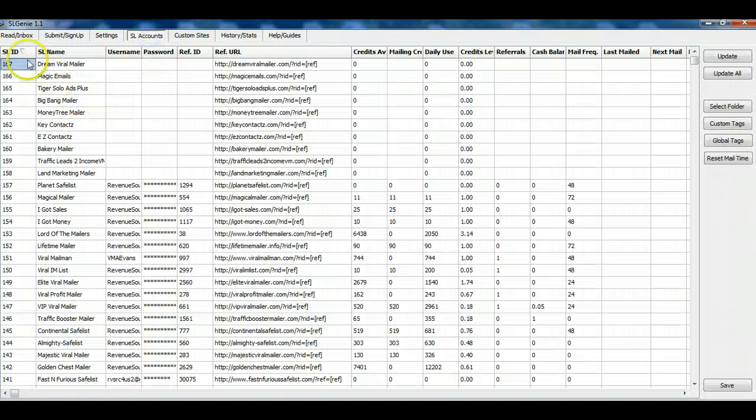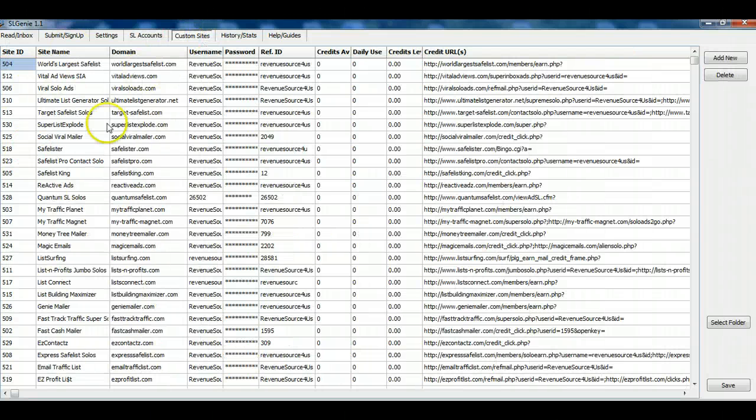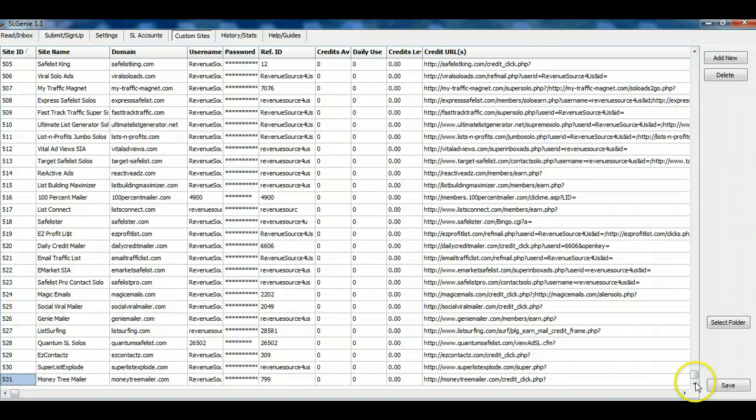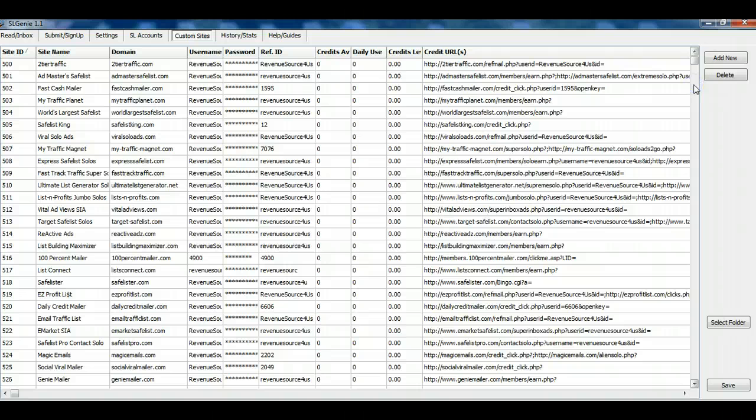There are currently 167 safelists that are already in SL Genie, which will certainly give you a fairly wide range. If you do have some that are not listed here, and as you can see I have a few that I need to sign up for, they're always adding new ones, then you can go ahead and add them in the custom sites area, which as you can see I have a reasonable number of. I do believe I've got like 31 in here. Yes, 31. So I'm going to show you today how you can add one in here as well.